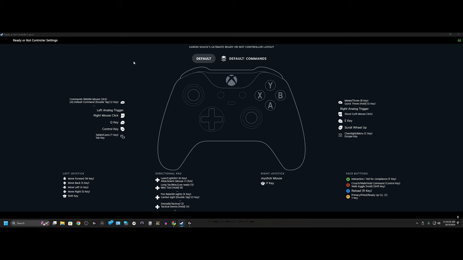P4, I changed his control. Well, I didn't change it out. I just gave the kneeling mechanic its own button, which is P4, which is the control key. And P3 is the scroll wheel.